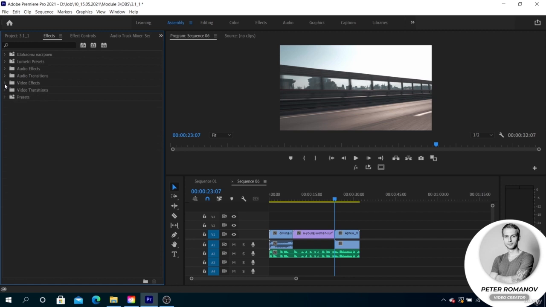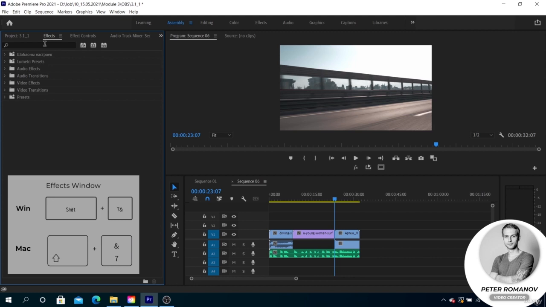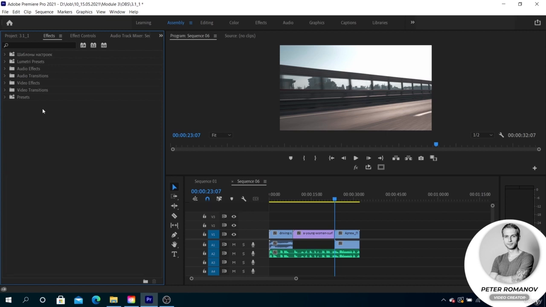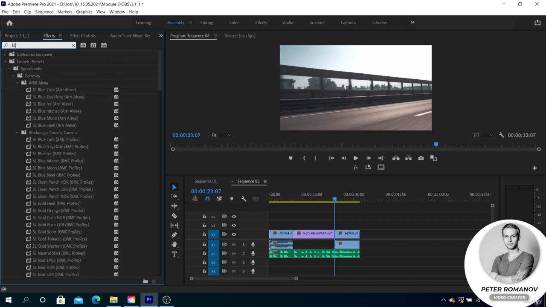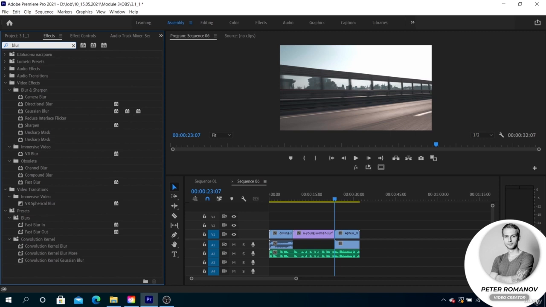If we don't have this tab, we can display it using the key combination Shift+7. It's enough to know the name of the desired effect in order to apply it. Or we can manually search it in the folders in Effects. By the way, it's better to use the English version. Let's consider the usual blur effect. We enter one word, and the program shows all the effects with its word.